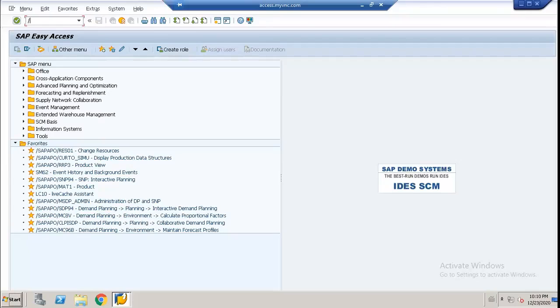But in case you want to create the master data manually, once we create it, we have to assign the active model manually. But in case of CIF, there is no need to assign it to the active model. Once we transfer the master data from ECC to APO, it is automatically assigned to the active model. Okay.